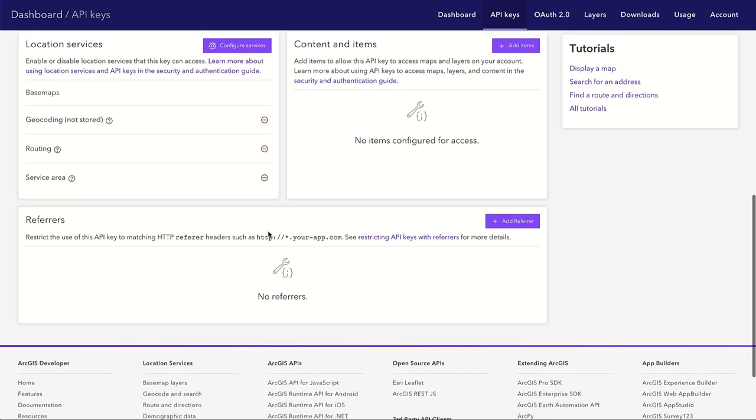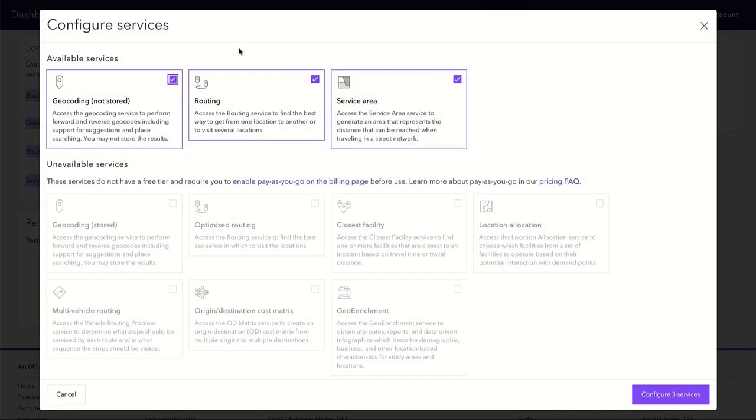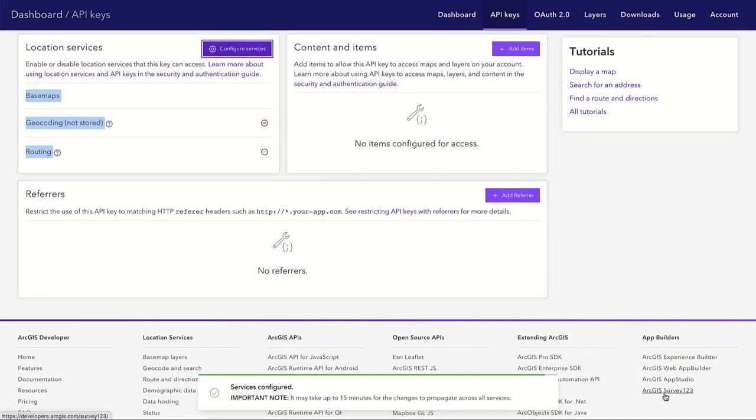But what I really want to do is configure the services for this key. Right now it's configured to 4 services. So if I go into this setting, I can turn off service area because the application I'm building in this scenario only accesses basemaps, geocoding, not stored, and routing. If I want to access the other functionality that's available below, I need to go to my pay-as-you-go billing page, and I can enable the rest of that functionality.